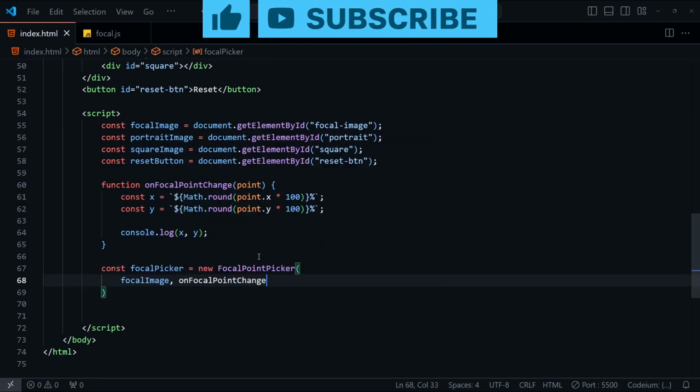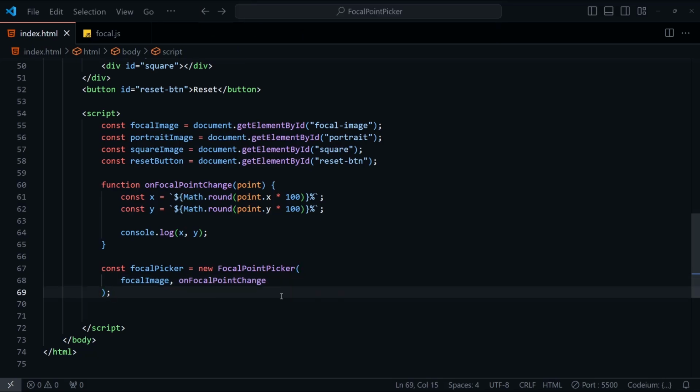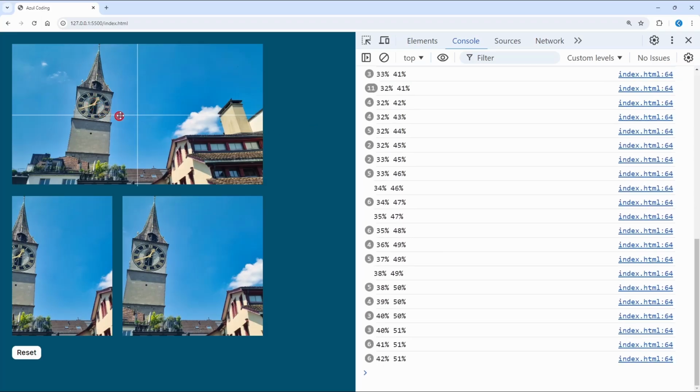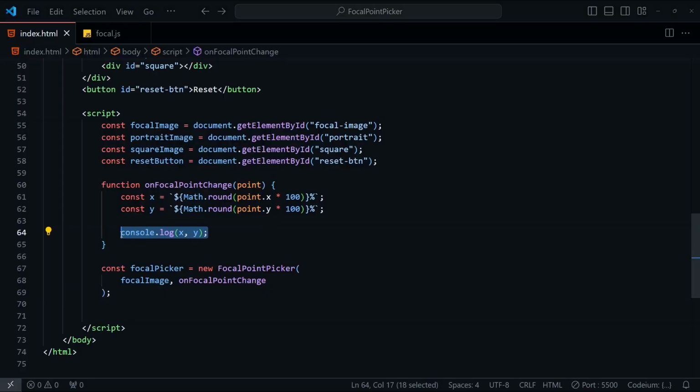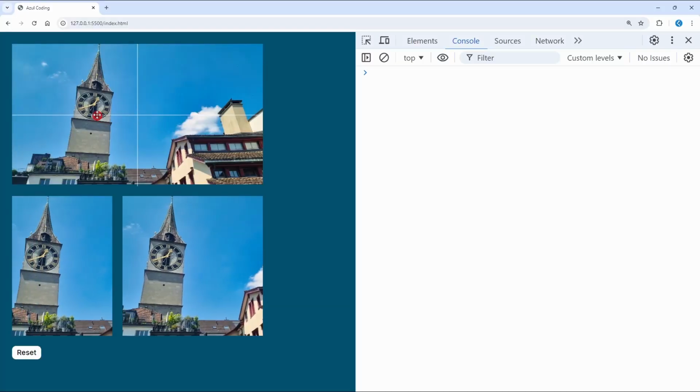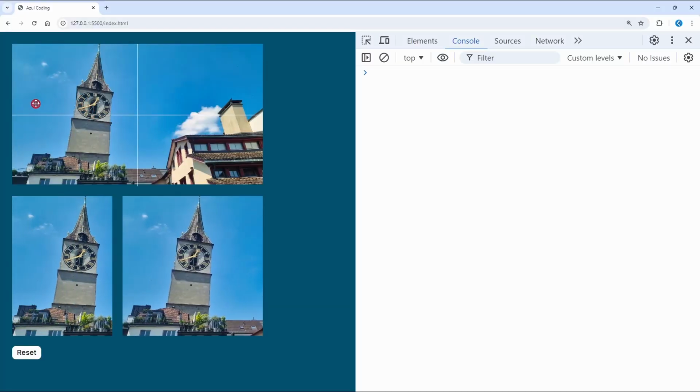Let's test it out. So as you can see, I'm moving the pointer about, and we'll successfully get messages in the console. Now we'll just need to update these two background images to respect the focal point. I'll replace this console log with a for loop on the two div elements, setting the background position of each one accordingly. And now when we move the pointer, the background images move towards the focal point.